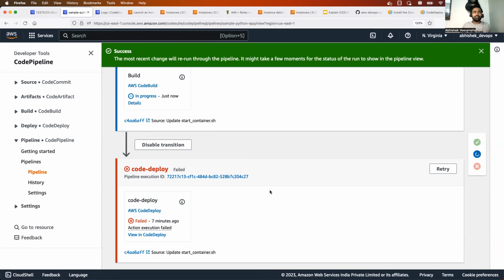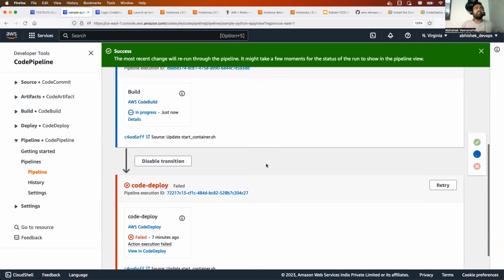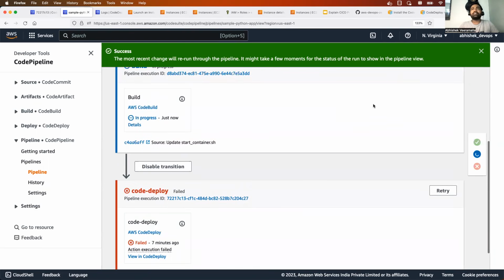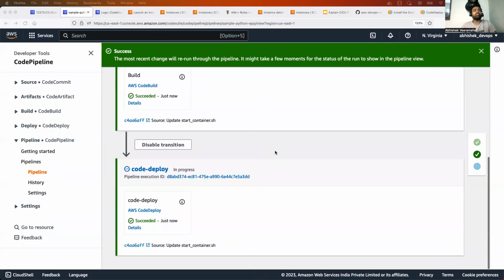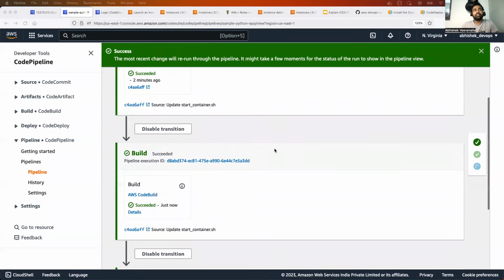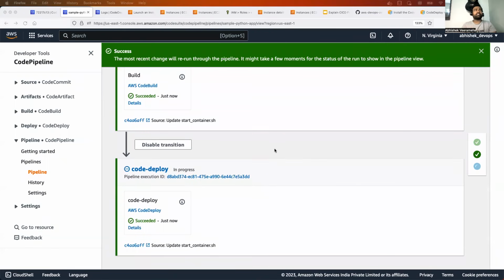So that's a very simple assignment. You can take it and you can implement it. Now let's wait for a couple of minutes and see if it is successful or not. Okay, so if you see here, now all the three stages are successful, right? Just by deleting the process on the host, all the three stages are successful.